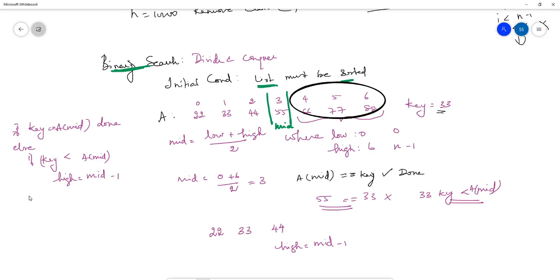This is one case. So what is the other possibility? Key can be greater. Either it should be equal or lesser, and the other case possible is being greater. Else, if the key value is greater, then it is going to appear somewhere here, not here, right? Either it should be here or it will not be there in the list at all.